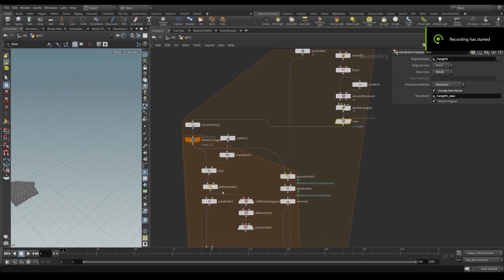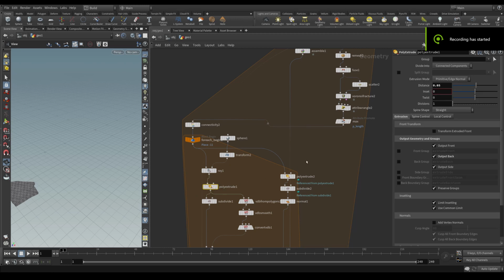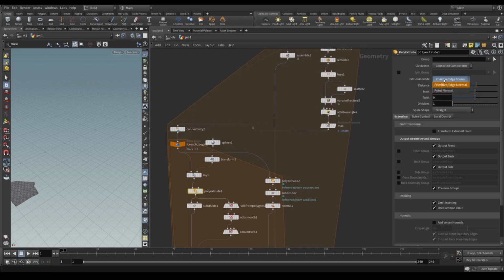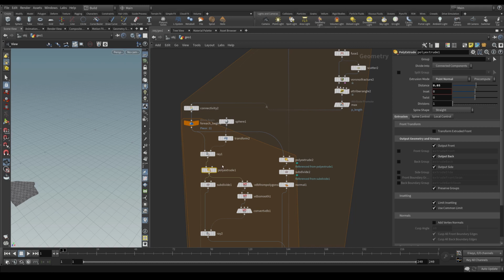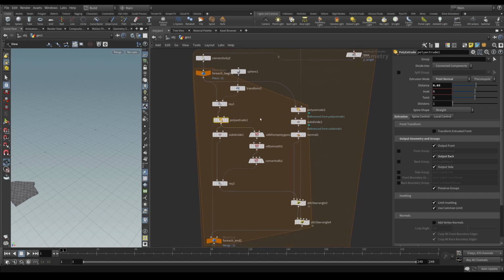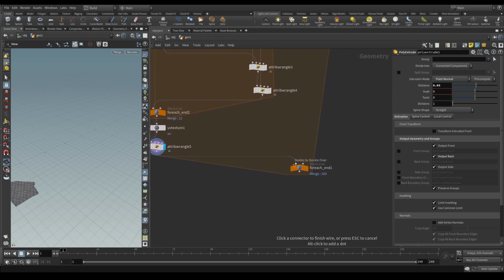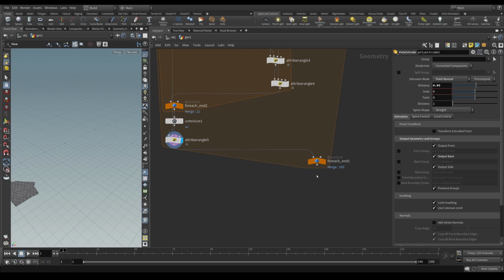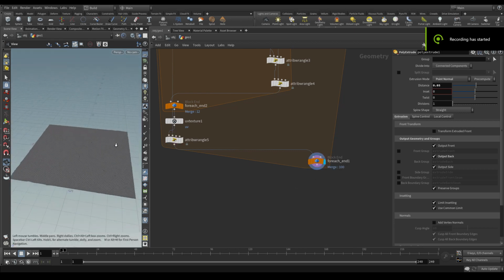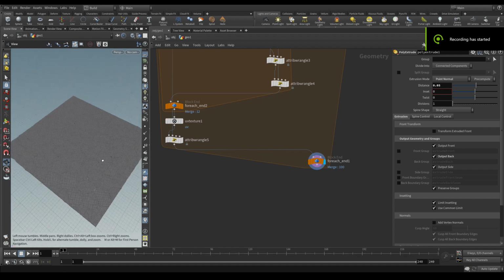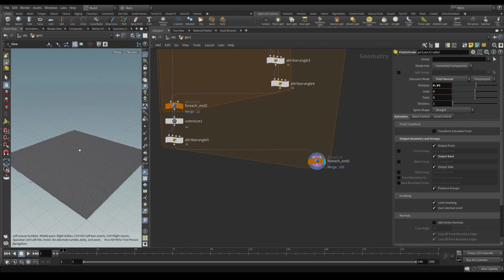Now let's jump to poly extrude node and let's change the extrusion mode to point normal. And this will automatically update the second poly extrude because it's already referenced. So we can go down and let's connect this to the end of the loop and let's display how it actually looks like.